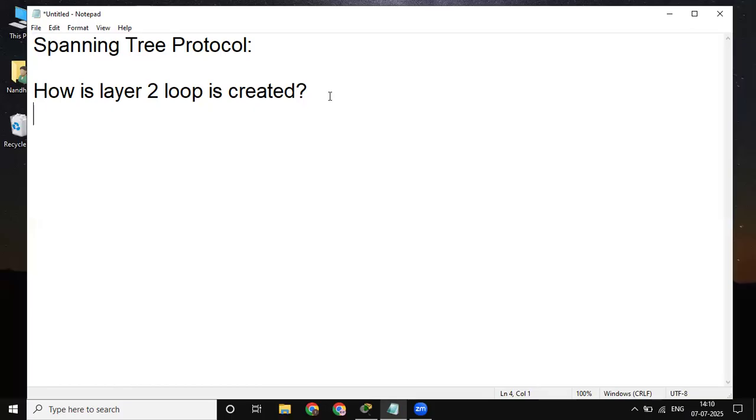Another point, write down. STP avoids layer 2 loops by blocking a link. Okay. And write down STP priority.